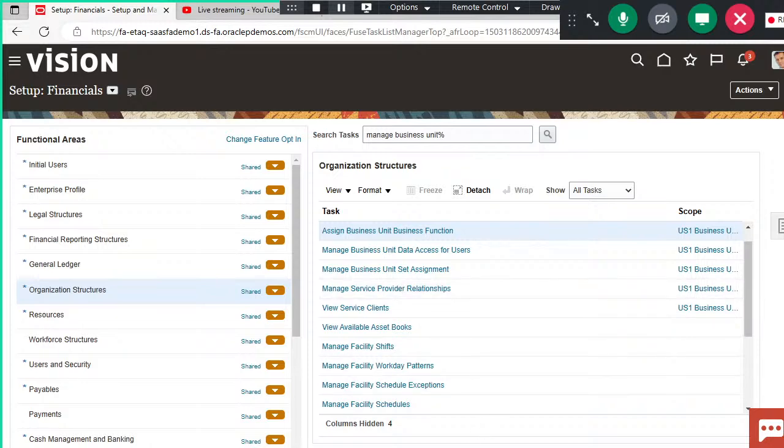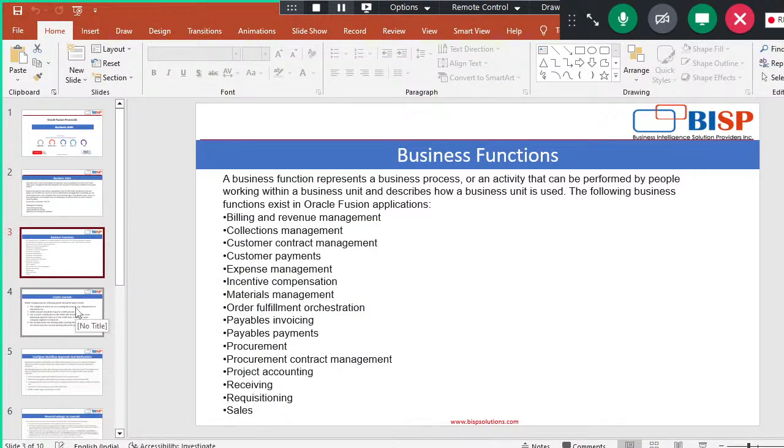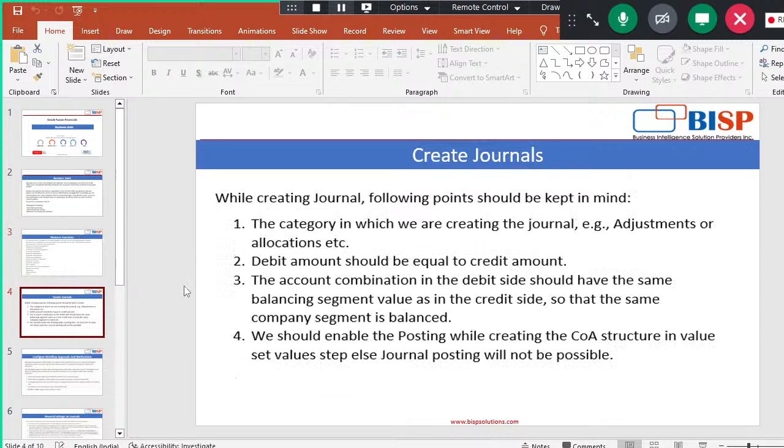The next thing which we are going to cover today is the journal, the creation of the journal. We will see how we can create a journal, but before that there are some points one should keep in mind. Like the category in which you are creating the journal, such as adjustment or allocation, it is very important to select the correct category while creating a journal. Then obviously the debit amount should be equal to the credit amount. Then the account combination on the debit side should have the same balancing segment value as on the credit side, so that the same company segment is balanced. So it is very important to balance credit and debit.